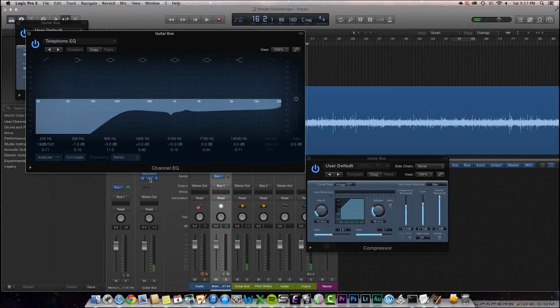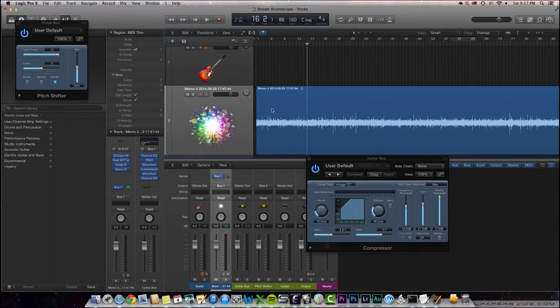Final thing in the effects chain is an EQ, again, just to roll off some low end. As a matter of fact, I used the telephone EQ preset and just modified it slightly. Here we go. All right, that sounds really great. Again, the pitch that you're hearing is based around B flat.